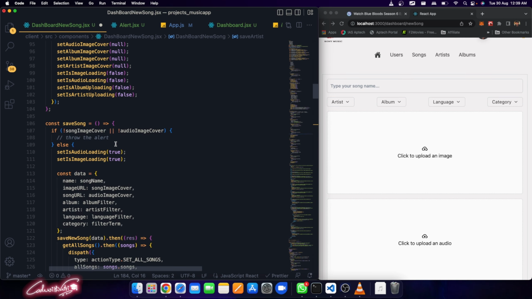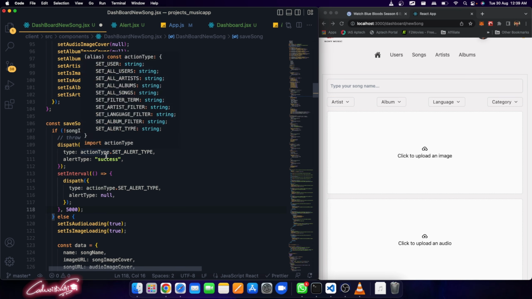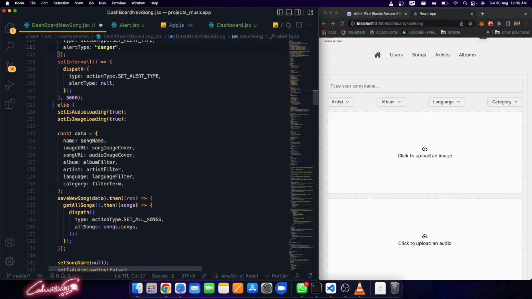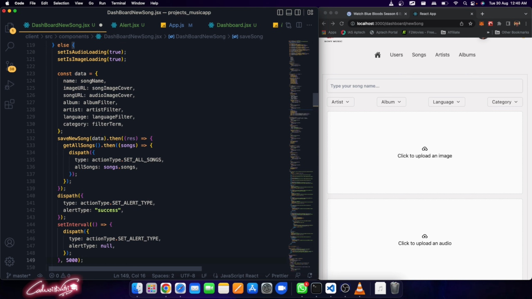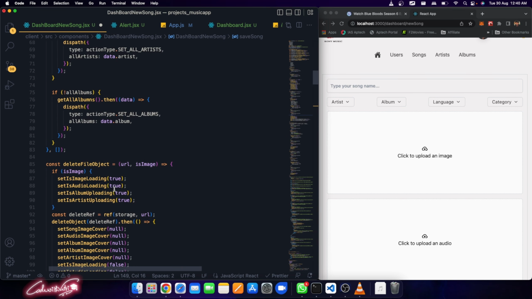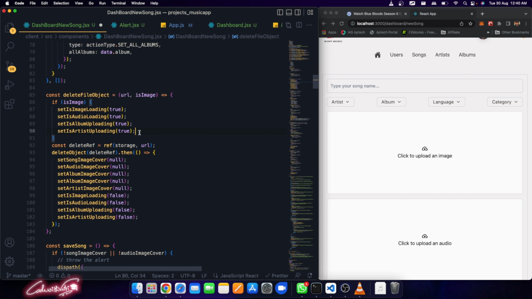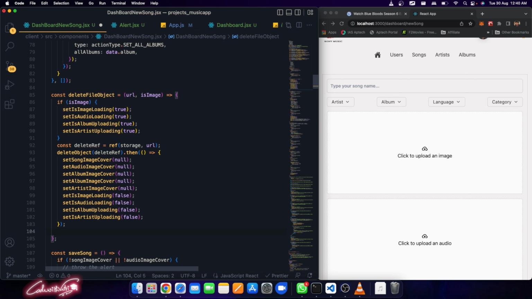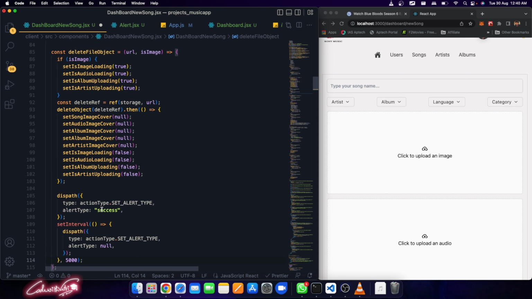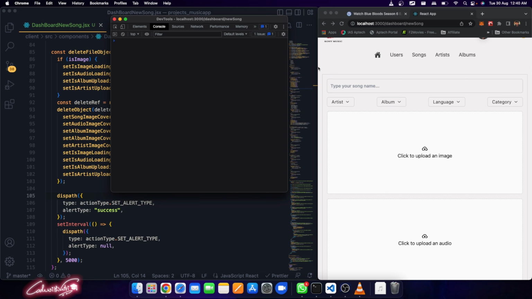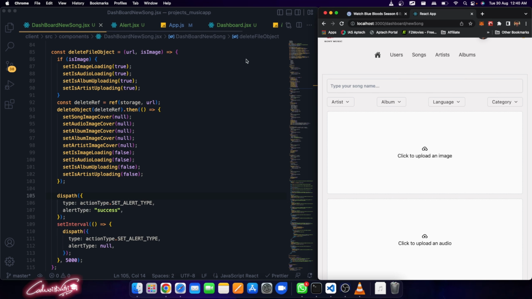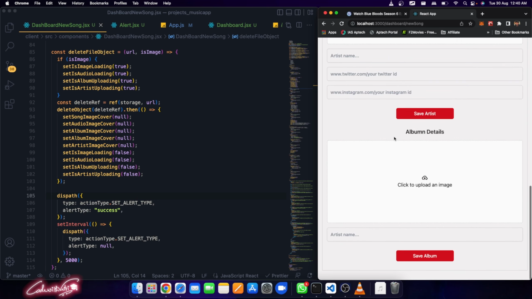And right after here, we are going to keep it as danger. And right after here, we are going to keep it as success. And once it's deleted successfully, I'm going to say it as success. Save the changes. Fine. So now everything is fine. We are pretty much done with this page. So it's adding the details.